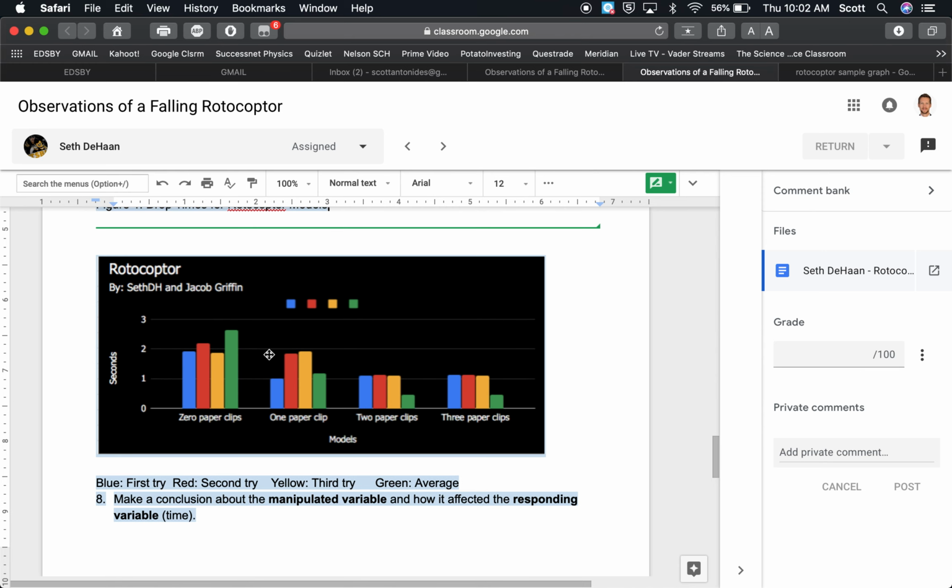It looks like Seth and Jacob already added a graph here. It's pretty good, although I would work on your title. It needs to be more descriptive. Your legend isn't that clear, so your legend is just some dots up here. I don't know what those colored dots mean. And your y-axis label needs to be more descriptive too. So seconds, well, what did you measure in seconds? The time it took to throw it across the room, or to drop it, or to crumple it into a ball? We're not sure here.